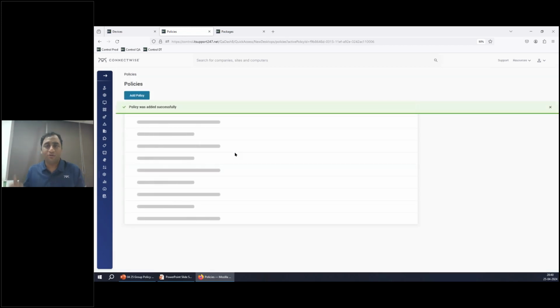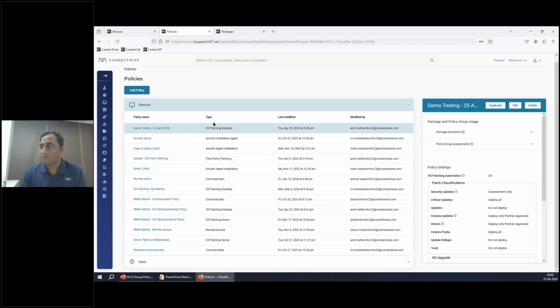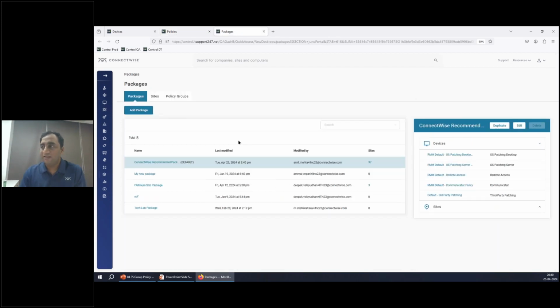And as you would see, I already have some policies created for patching, so it just adds another one. You can always look at it from the type here. The type shows all the different kinds of variants that we have created in the policy. Now, the second thing that we try to do here is go to packages. When you create a policy, but that policy is not being applied via package or policy groups, that's not going to do anything for you. The endpoint is just going to wait for those instructions, and these instructions are going to come only from the packages or policy groups here.